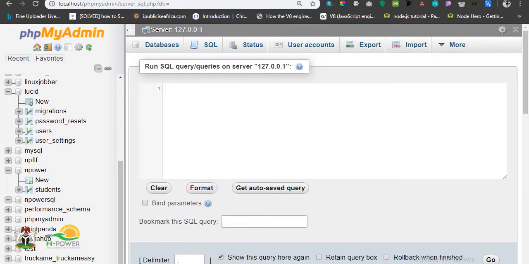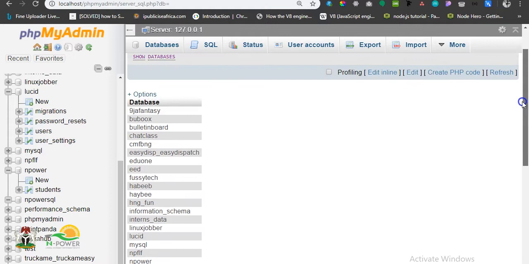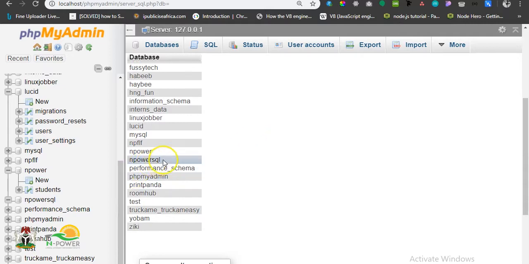Also, we can use our SQL query to view the results of the databases that we have in our phpMyAdmin. So now, instead of checking from the left menu each time we create a database, we can simply run the following command: show databases, and then click on Go. This will show the list of databases that we have on our machine. Now, let's take a look at this. This is the Power SQL we created earlier.